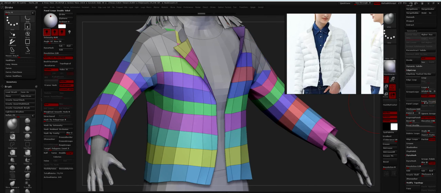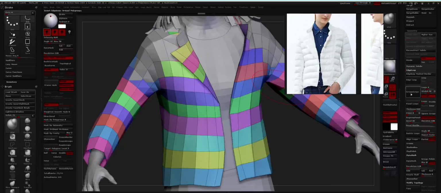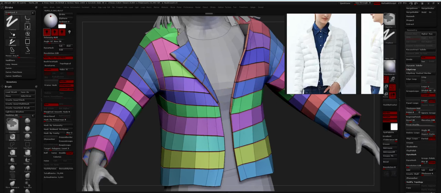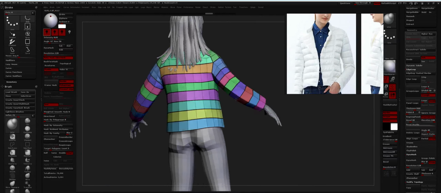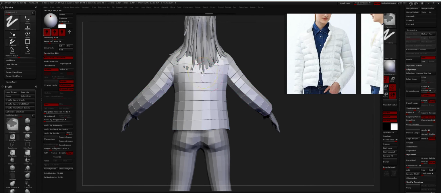Maybe, do I even need double? Is this good? Yes, I do need double. I need double because of the fold. So that's absolutely optimal.